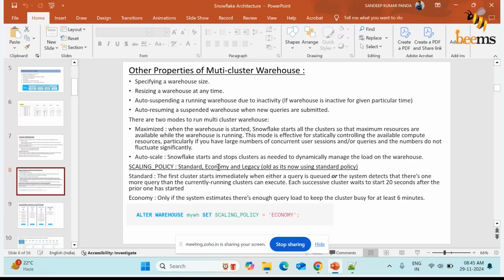In economy, it will wait for 6 minutes, so that if within those 6 minutes the queries are no longer in a queue state, they will start running, and it will not start a new cluster. That is why economy is given. If it is standard, then it only waits for 20 seconds. It will not wait for more than 1 minute. But in economy, it will wait for 6 minutes.